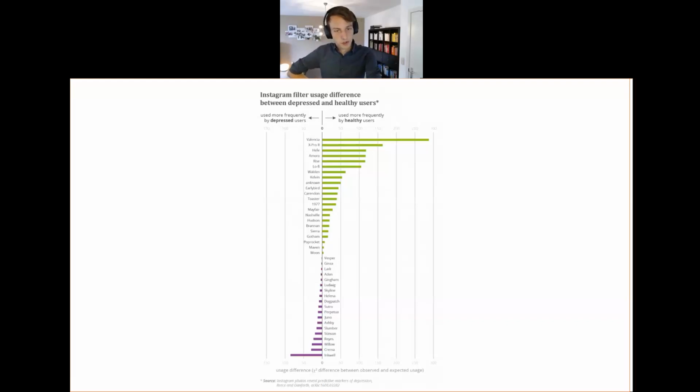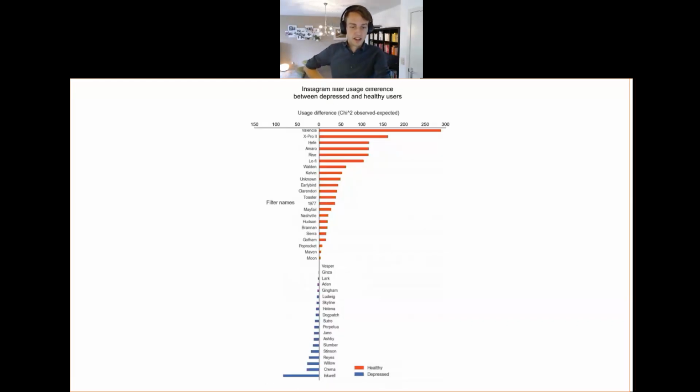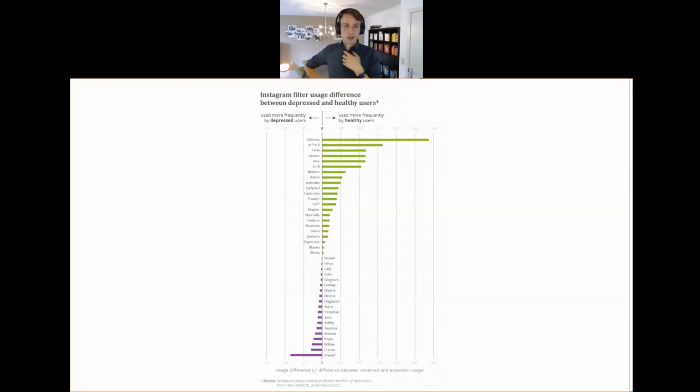But if the viewer wants to compare different bars with each other, they can use the grid lines to do so. And there are additional pointers also at the top to actually explain what's going on. So people don't have to read the text, but they can immediately see. So we also don't need a legend. Here there is still a legend at the bottom, but here there are just pointers at the top telling that, okay, bars that are going to the left are used more frequently by depressed users, and filters with bars going to the right are used more frequently by healthy users.